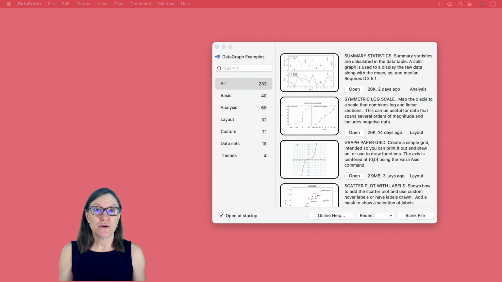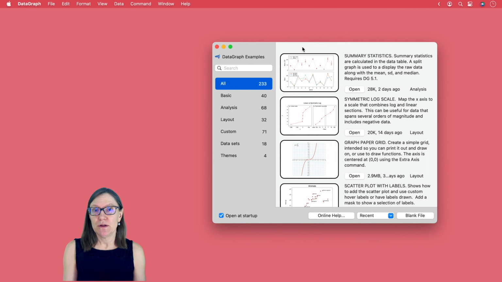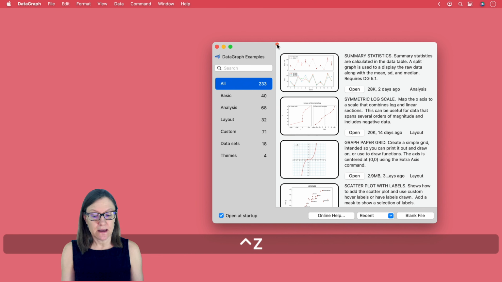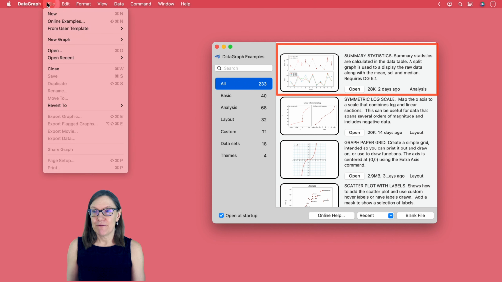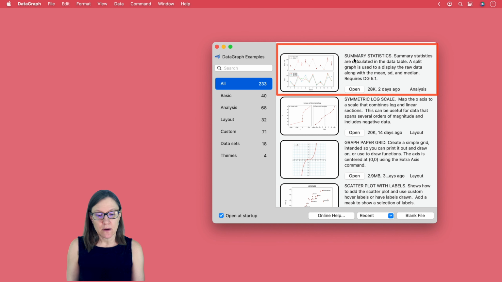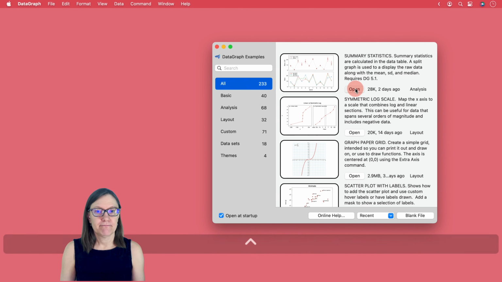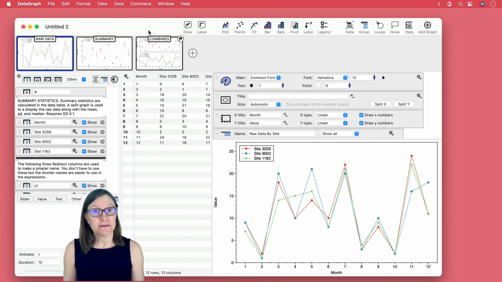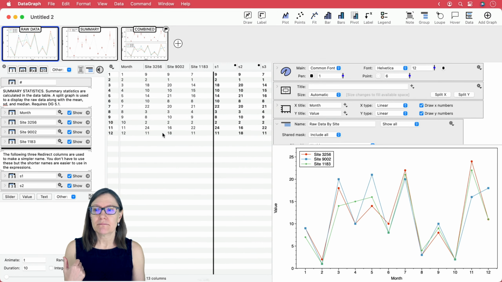To start, I want to show you how to get the data that I'm going to be using for this. And in fact, we did upload a brand new example file. If you go into the DataGraph file, online examples, you'll see this window and go to the file called summary statistics. Open this up and you'll see the graphs that I showed you initially. And this is what we're going to be recreating.